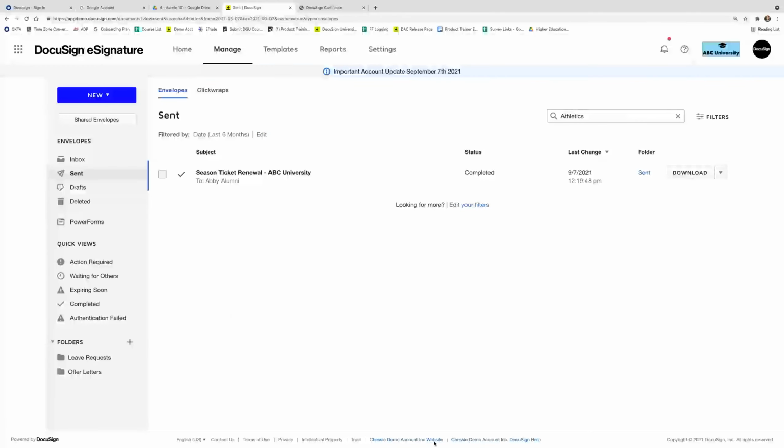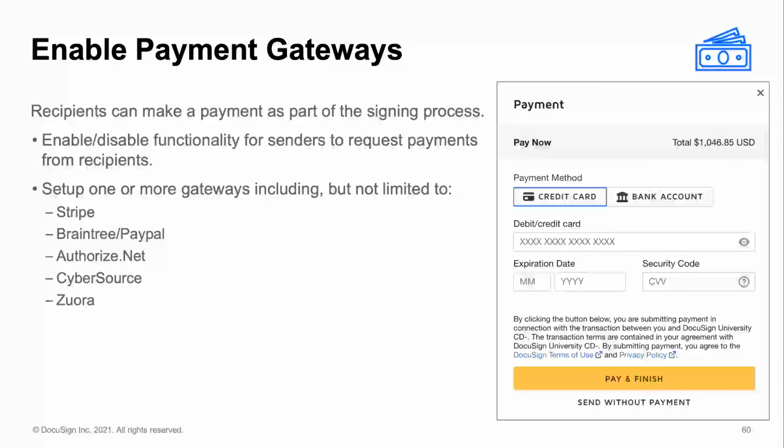Let's talk now about payment gateways. So DocuSign does have a payment feature, which allows you to collect payment or save payment during the signing process from your recipients. So you could use this for a variety of different reasons, even donations, for example. We'll see how it's set up here in just a moment.